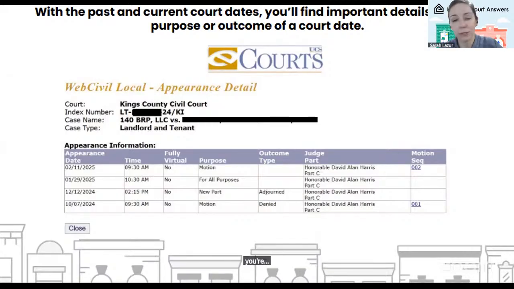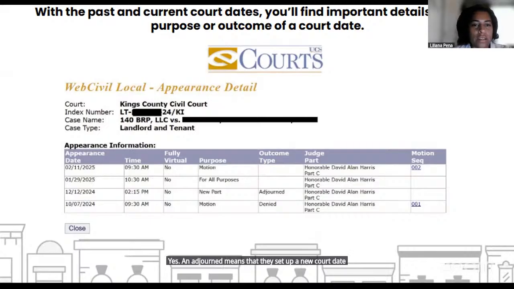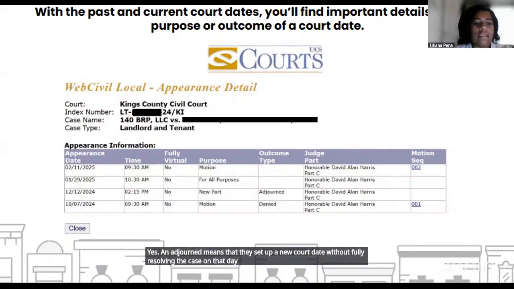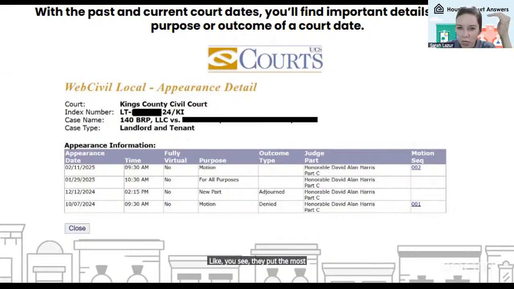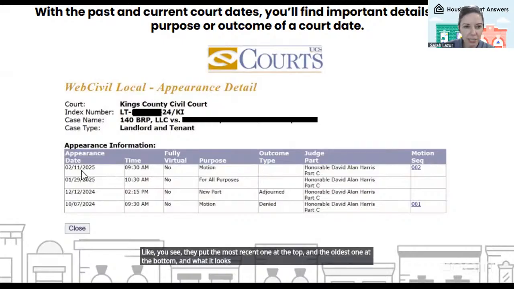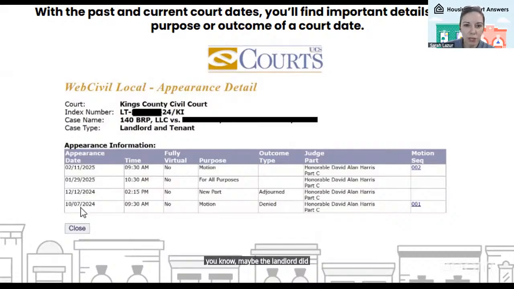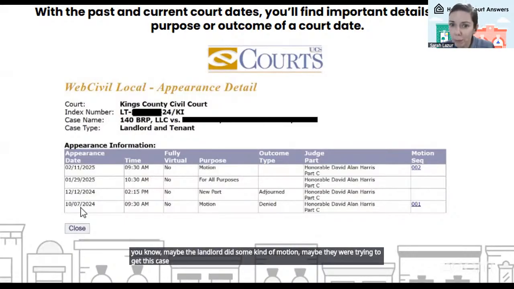Yes. And adjourned means that they set up a new court date without fully resolving the case on that day. They'll just give you a whole new court date for you to show up on another day. That's all that means. And you can see they put the most recent one at the top and the oldest one at the bottom. And what it looks like here is, maybe the landlord did some kind of motion. Maybe they were trying to get this case moved up or something.